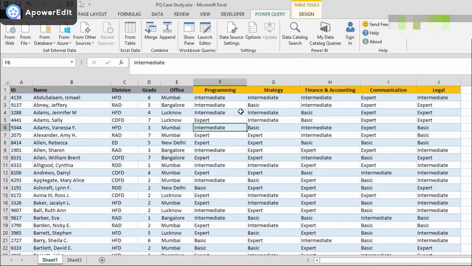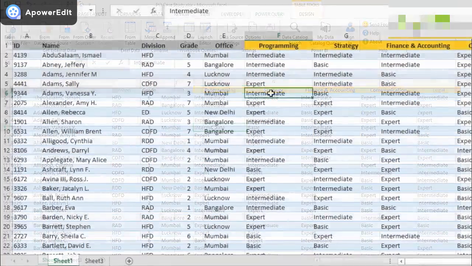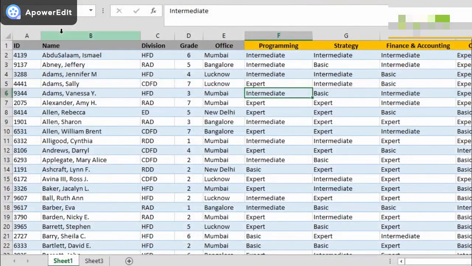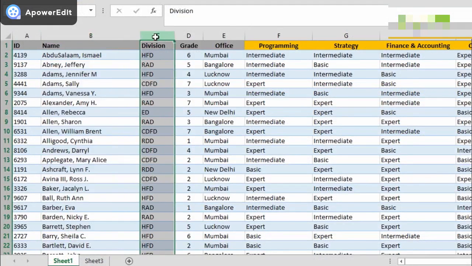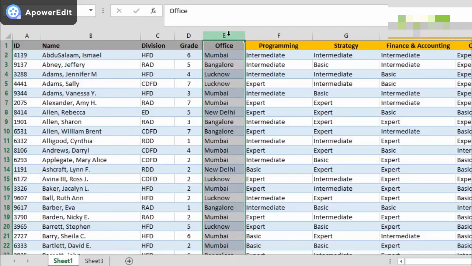Well, amongst many other things, I will teach you one trick which I have personally felt people can really save time on. For example, I talk about this company. There are approximately 50 employees. In fact, exactly 50 employees belonging to different divisions. They are located in different offices. Now, they have been mapped with specific skill sets.